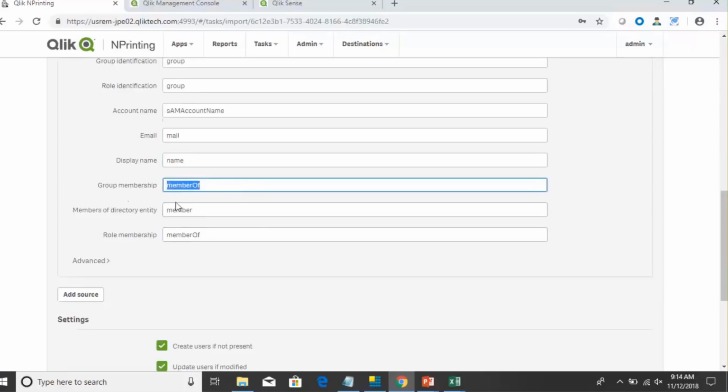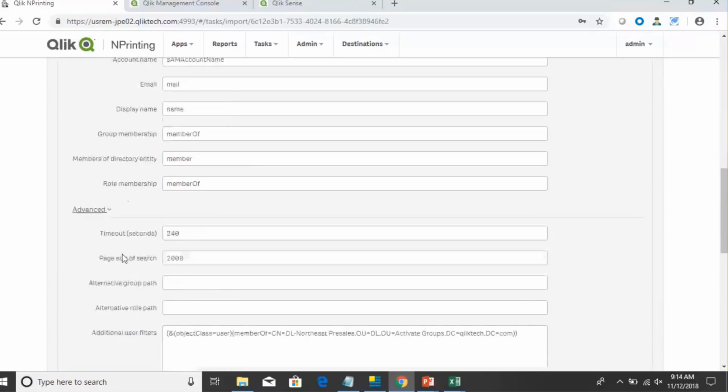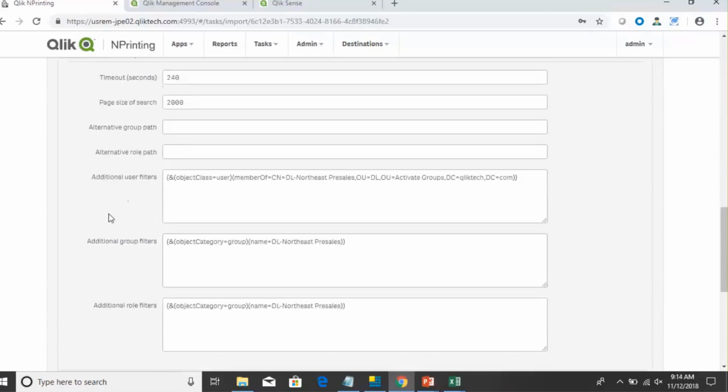Now, I work for a mid-sized enterprise, and we've got thousands of users in our LDAP. I certainly don't need to import my entire corporate directory into NPrinting. So I will take advantage of these features, which are filters. These are going to filter the list of users, the list of groups, as well as the list of roles that will come into NPrinting. And these are LDAP filters that I can use.